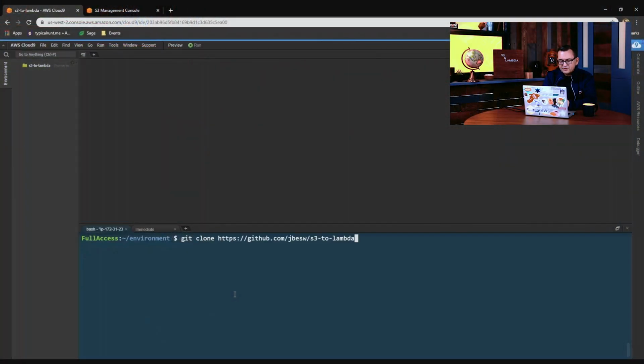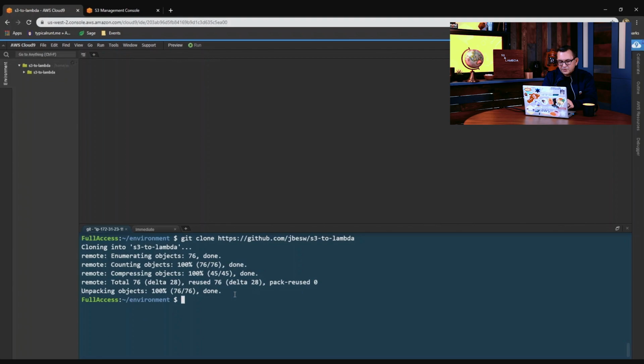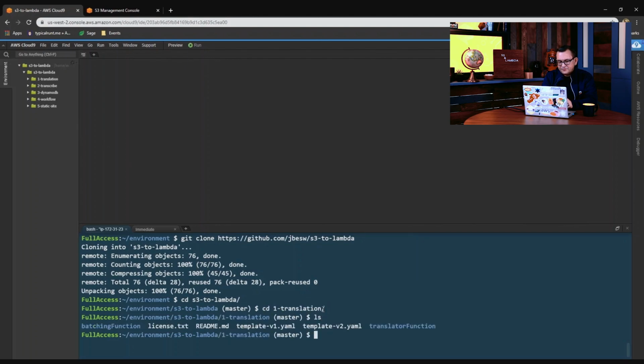So the first thing I'm going to do is git clone my code repository. I'm going to cd into the directory, and then we'll just look in the first example, translation. Here we've got two template YAML files. I'm going to deploy the first one, so while it's deploying, I can talk about the code.